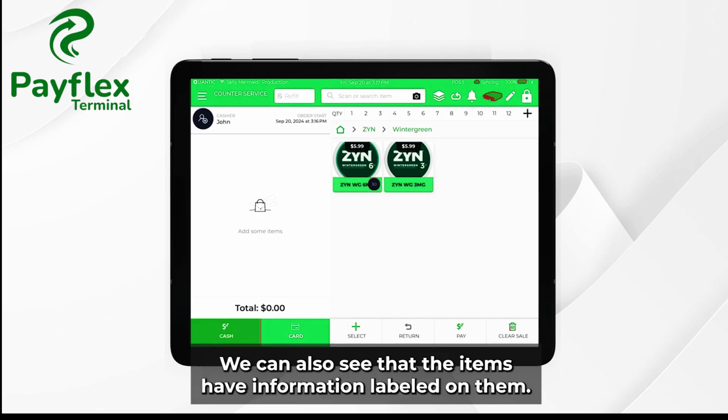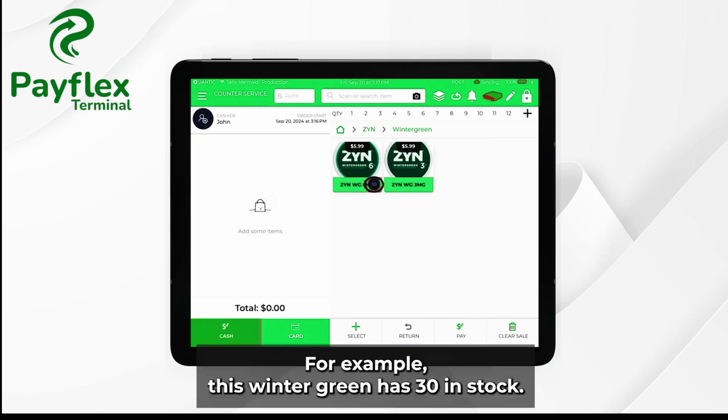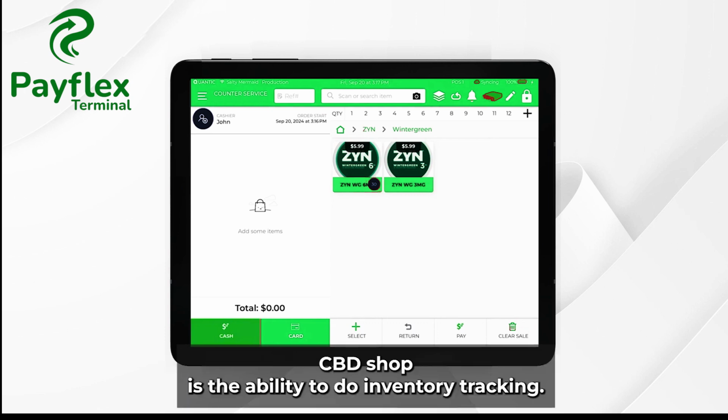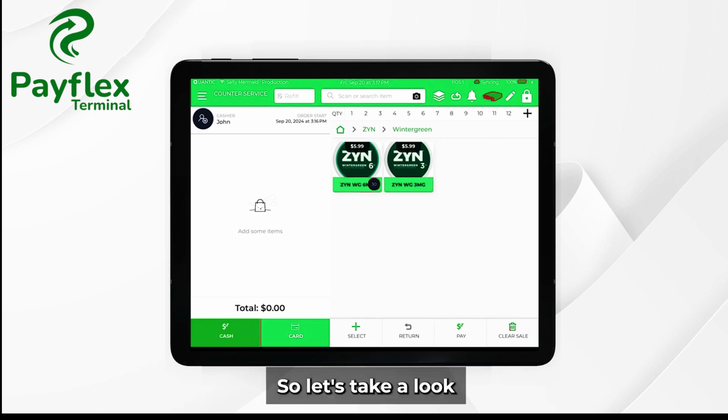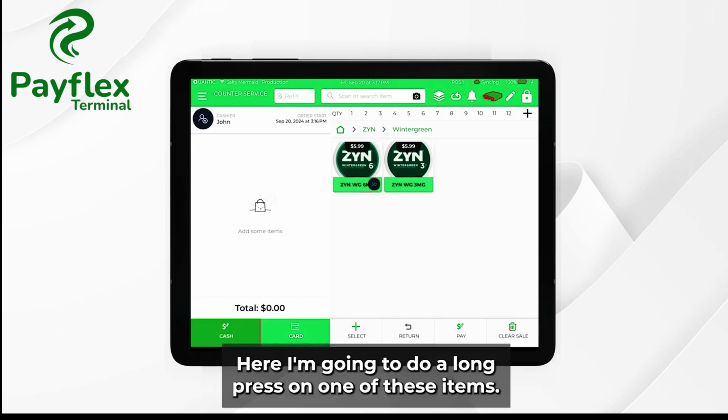We can also see that the items have information labeled on them. In addition to their name and their price, we can also see a quantity number. For example, this wintergreen has 30. Now, something very important for a vape shop or CBD shop is the ability to do inventory tracking. So let's take a look at some of the catalog management options that we have available to us.